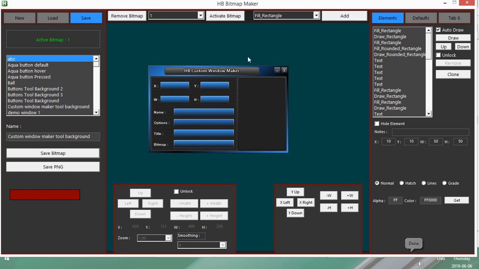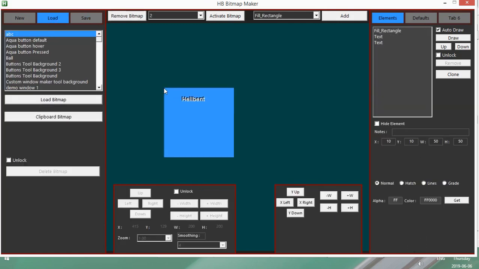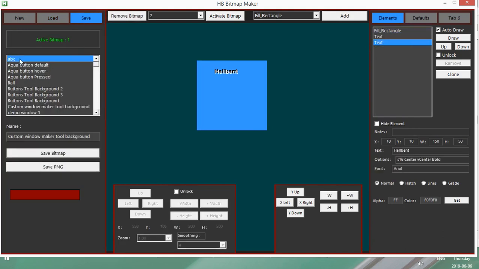A smaller bitmap would take a lot less time, so here's one with 3 elements. If I want to save this, it would take no time at all. And it's done. Alright, that is it.